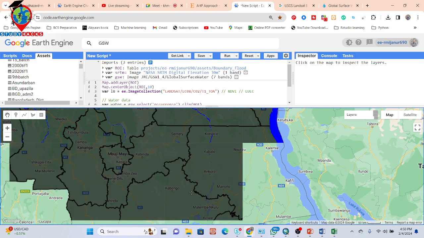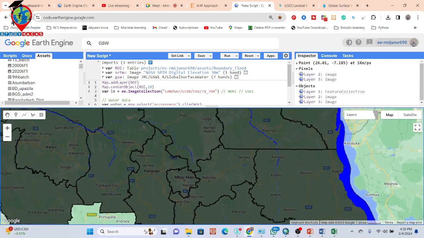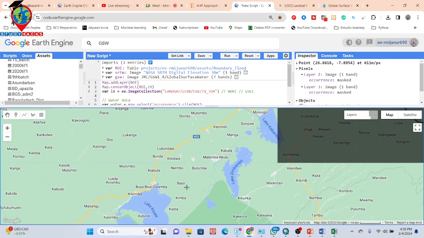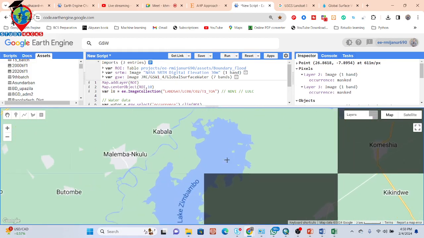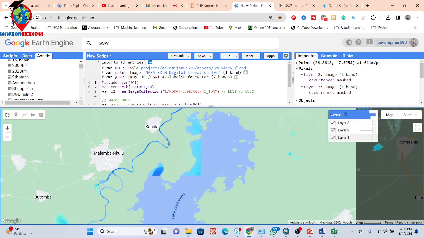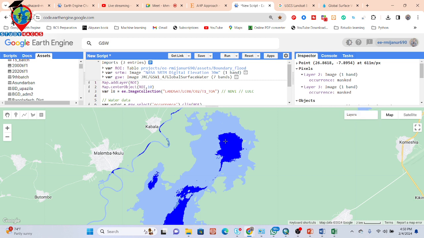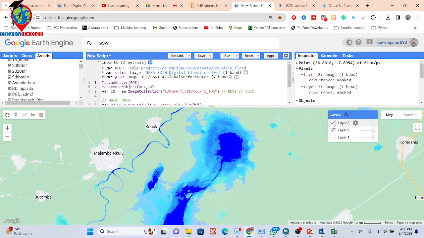Okay, it loaded. Suppose this time I simply zoom into this area again. Suppose I zoom into this lake. In this time we can see it's a permanent water. This water is not changed, and you can see it's full water. In this time and in this time you can see it's permanent water.